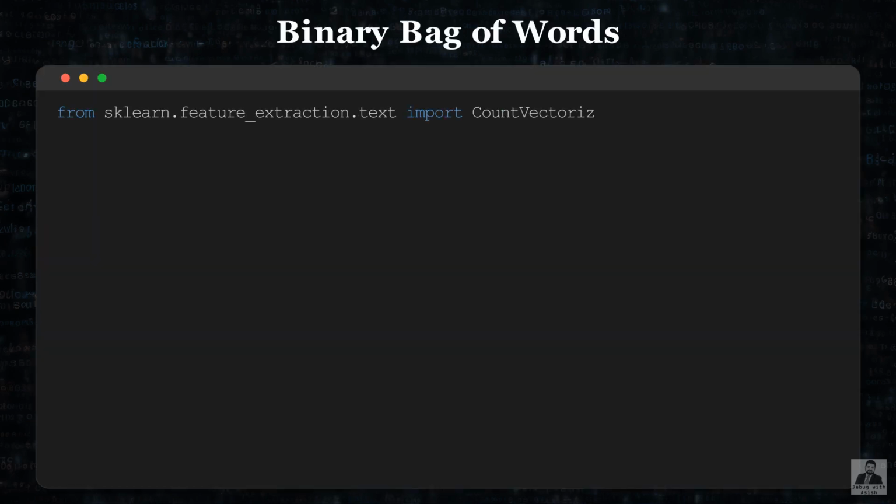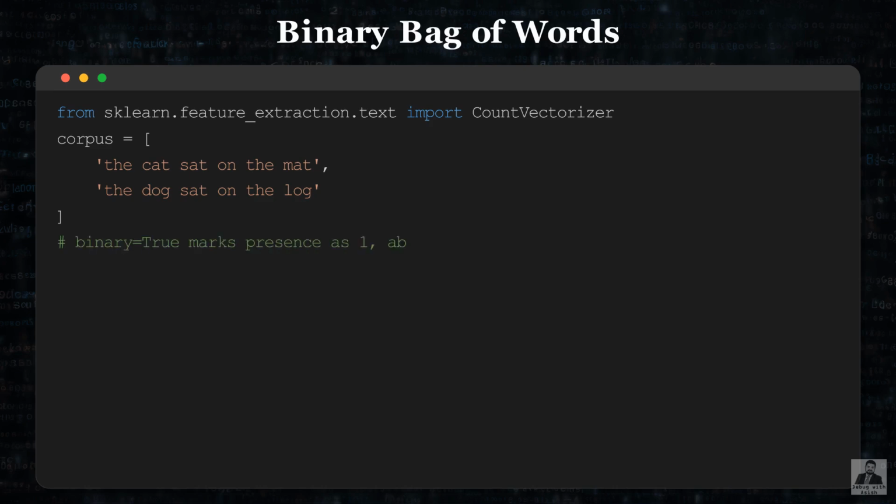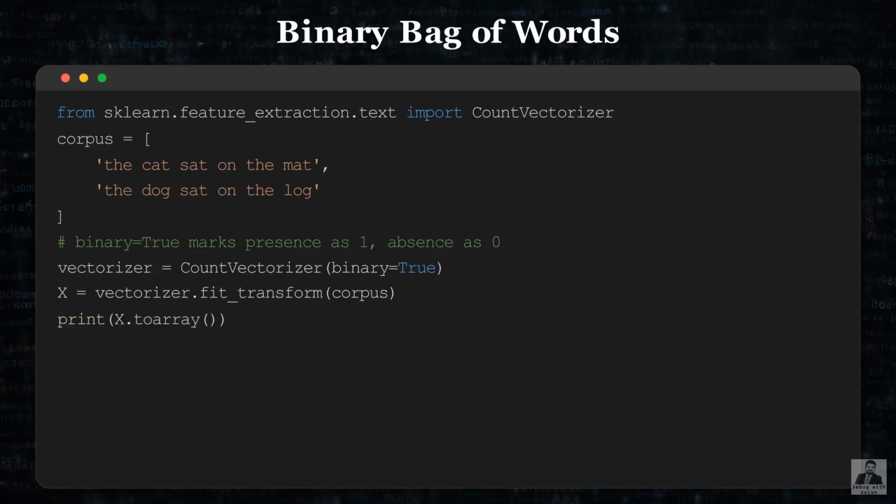Binary bag of words is a simpler variant where, instead of counting how many times a word appears, you only record whether it appears at all. Setting binary=True in CountVectorizer makes every non-zero count become 1. Here, the word the appears twice in the first document, but in binary mode, it is recorded as 1, not 2. Binary bag of words is useful when the presence or absence of a word matters more than its frequency, such as in spam detection.